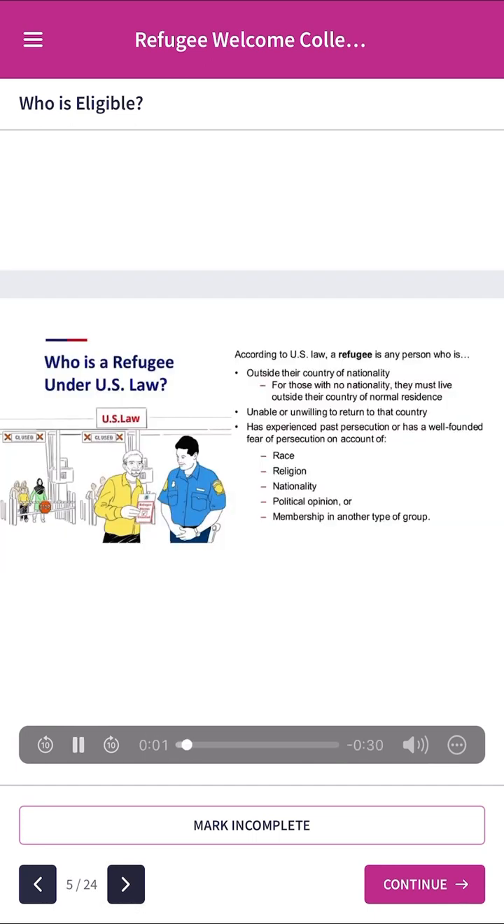Who is a refugee under U.S. law? According to U.S. law, a refugee is any person who is outside their country of nationality, or, in the case of a person who has no nationality, is outside their country of normal residence, is unable or unwilling to return to that country, has experienced past persecution, or has a well-founded fear of persecution on account of race, religion, nationality, political opinion, or membership in another type of group.